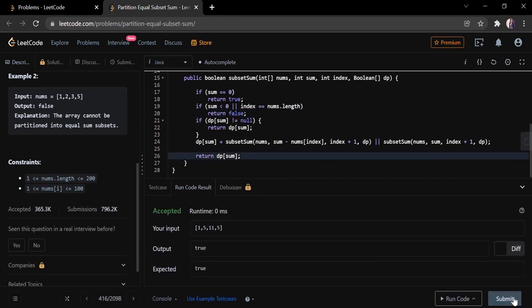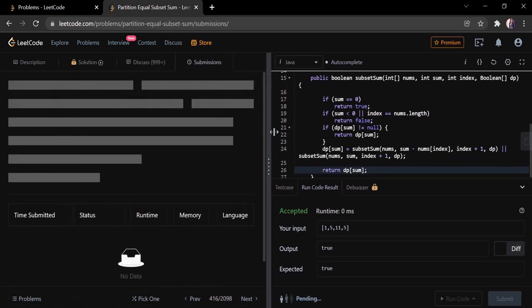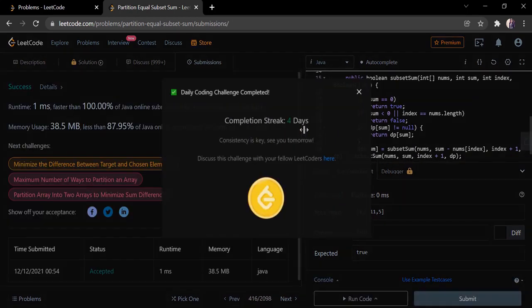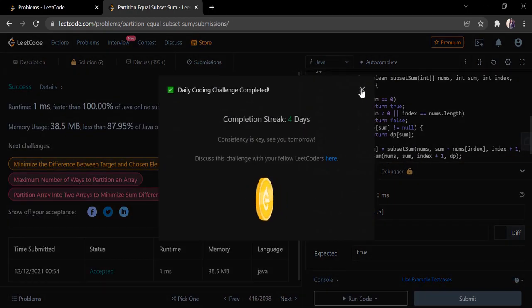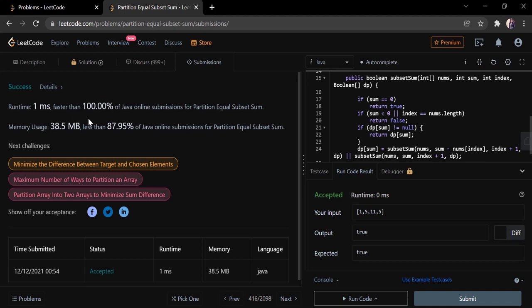So yes, let's submit. Yes, the solution has been accepted and it runs in 1 millisecond and is 100% faster than other solutions.